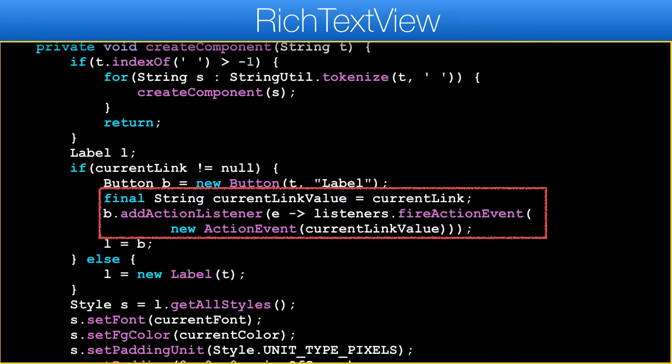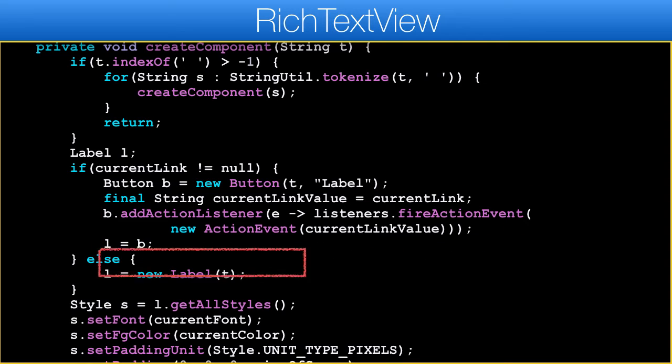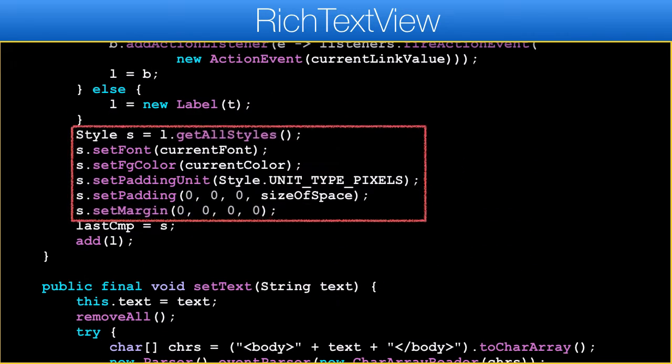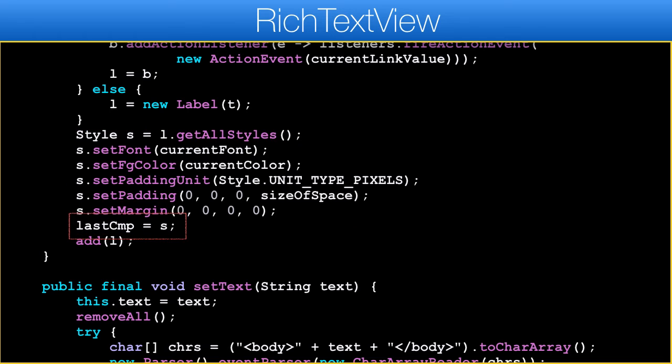We just fire the listener event dispatcher with the href content as the source. If this isn't a link, it's a label. We remove the spaces, padding and margin. We then use the width of the space to re-add a space in the form of padding. This allows line breaks on word boundaries. The parser might need to remove a space for some special cases. For instance, if we close an A tag and place a dot right next to it.